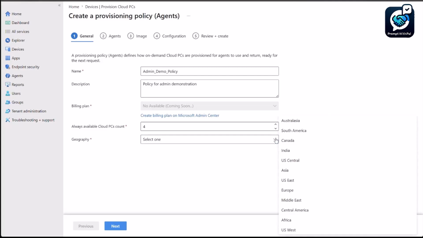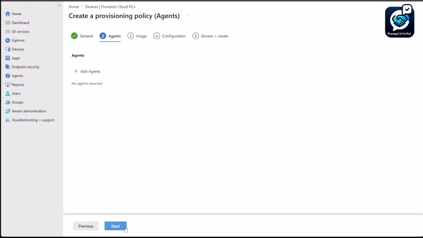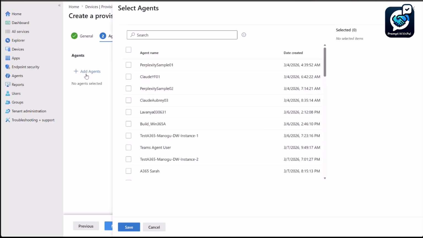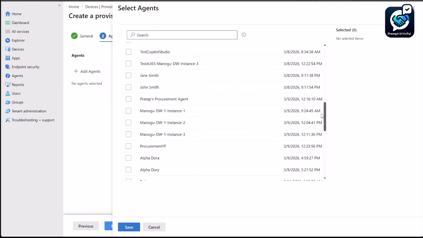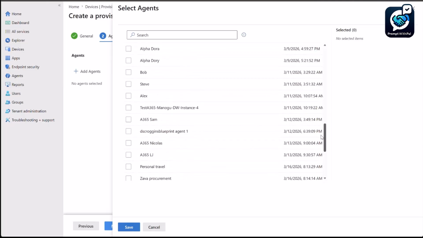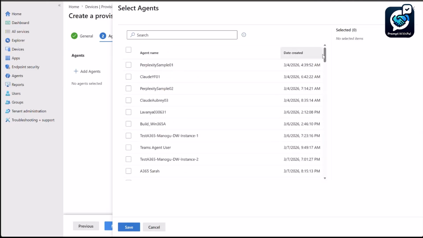Now we move to the agent step. This is where agent instances get access to the cloud PC pool. I can select add agents and choose from the list of available agent instances in the tenant. I won't add one right now, but as more agent instances are created, admins can add them to this provisioning policy. This gives organizations flexibility to create a different pool for different workloads, such as a finance agent, IT agents, operations agents, or customer service agents.